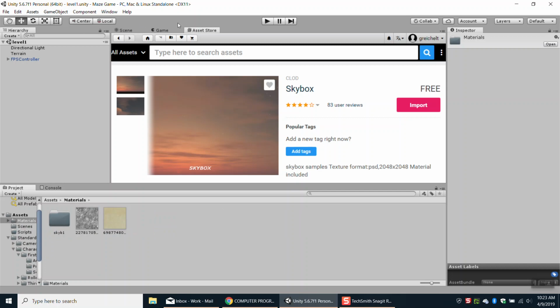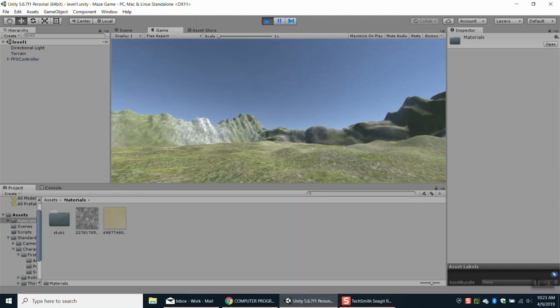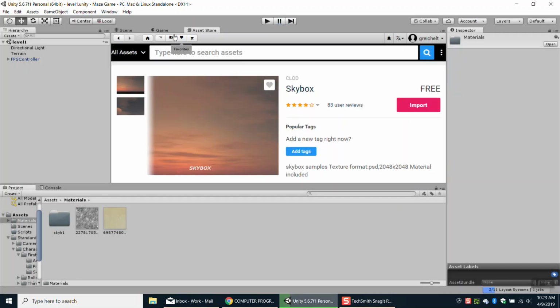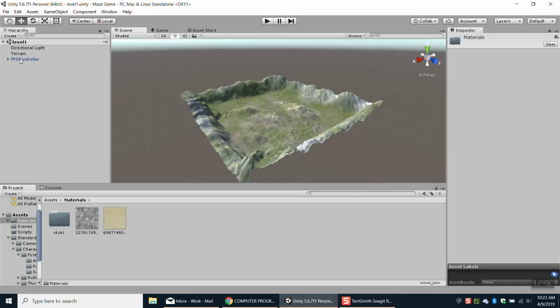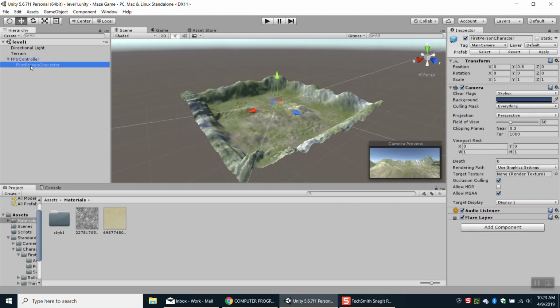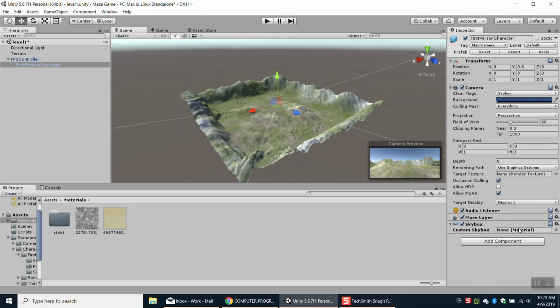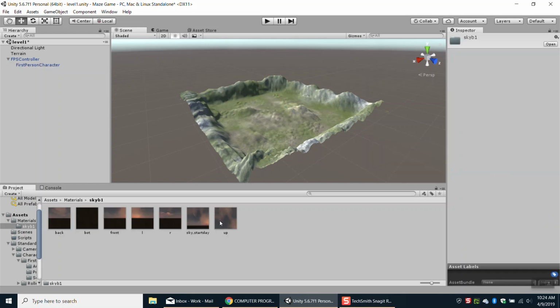So now how do I make it so that I see the skybox when I play the game? Because right now it's just kind of a blue sky up there, and it's not really good. So I'm going to come back to scene, click on this FPS controller, and then click on my first person controller, click down here to add component, and type in skybox. Okay, so I see my custom skybox right there. Now double click on Skybox right there.